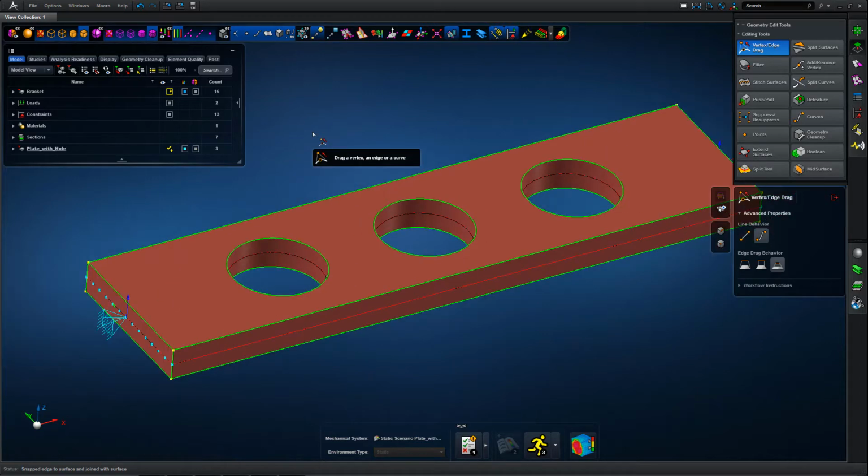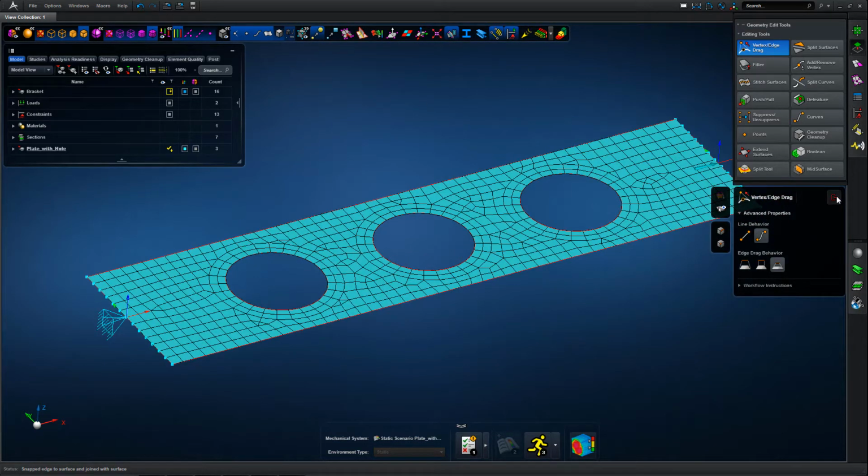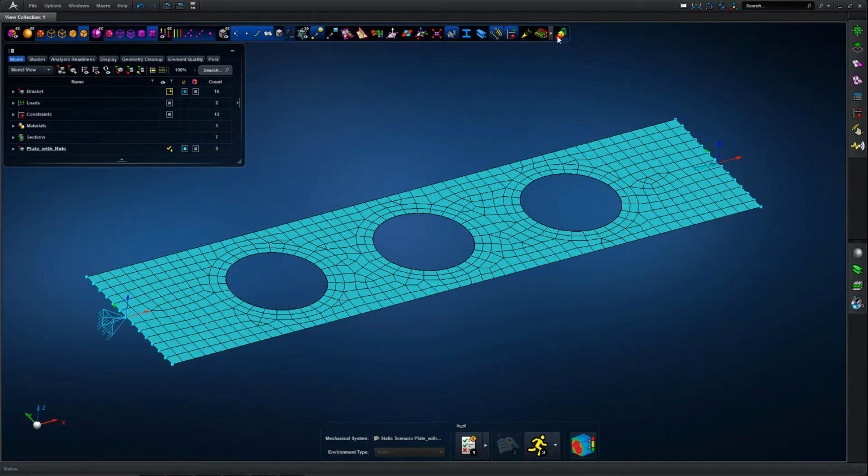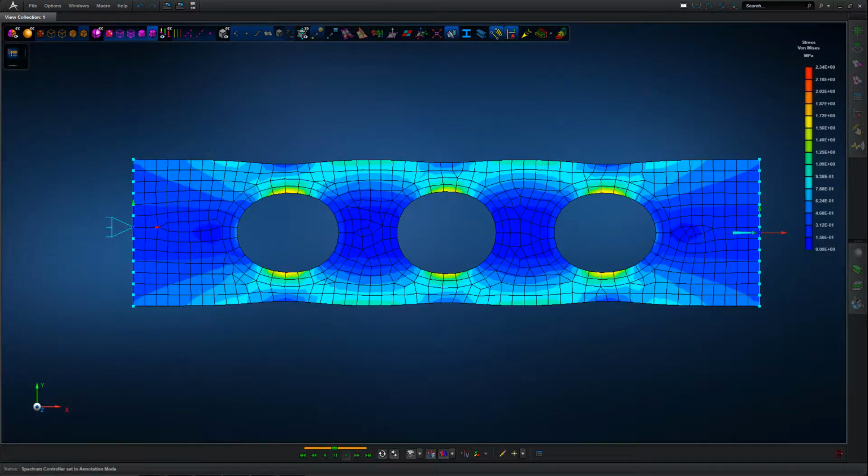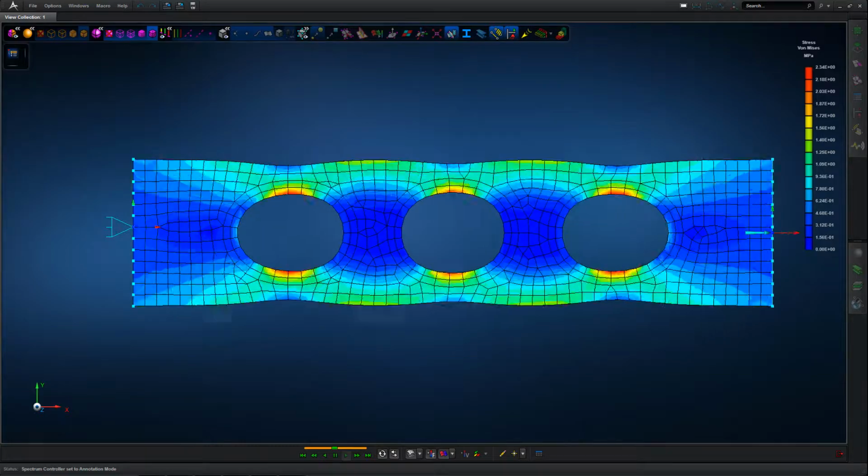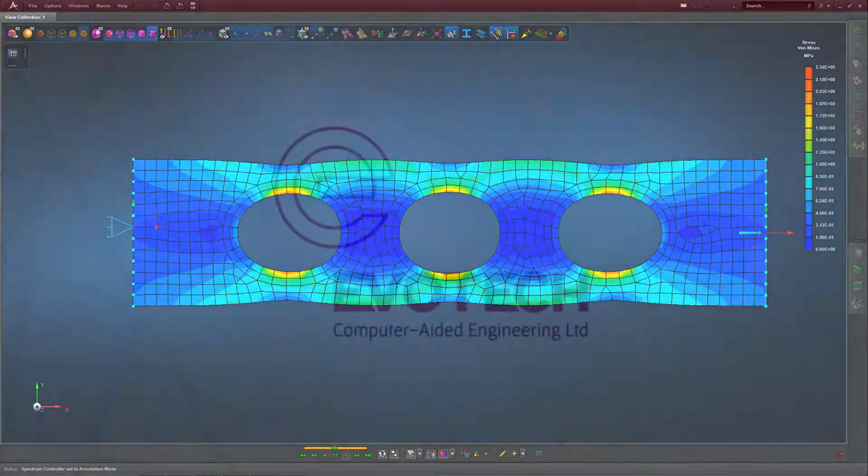When we turn off the solid from view, we can see the mesh is updated. So we've got new holes, new mesh, good quality control of the mesh definitions. We've got washers around the holes, etc., and we can rerun the analysis very quickly with minimal input.